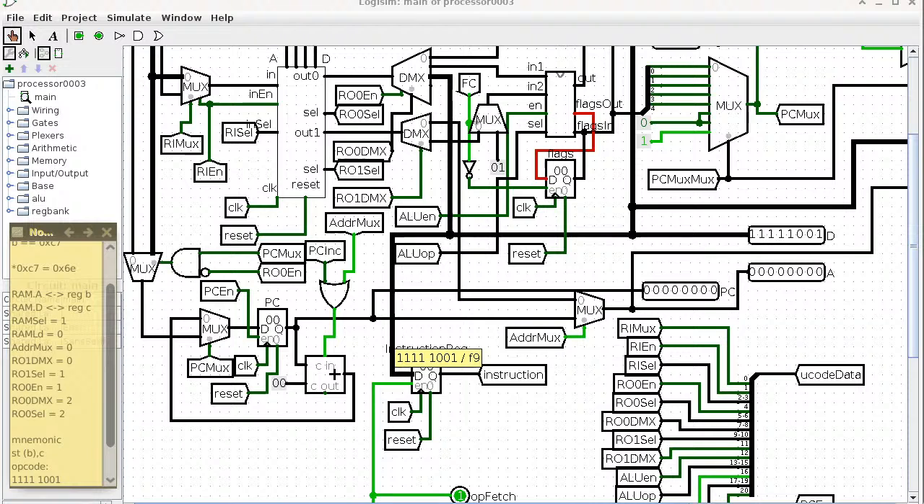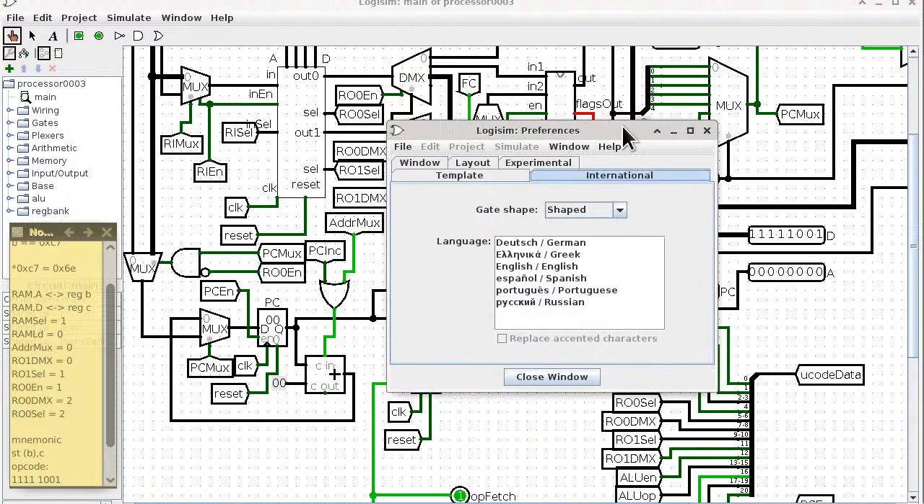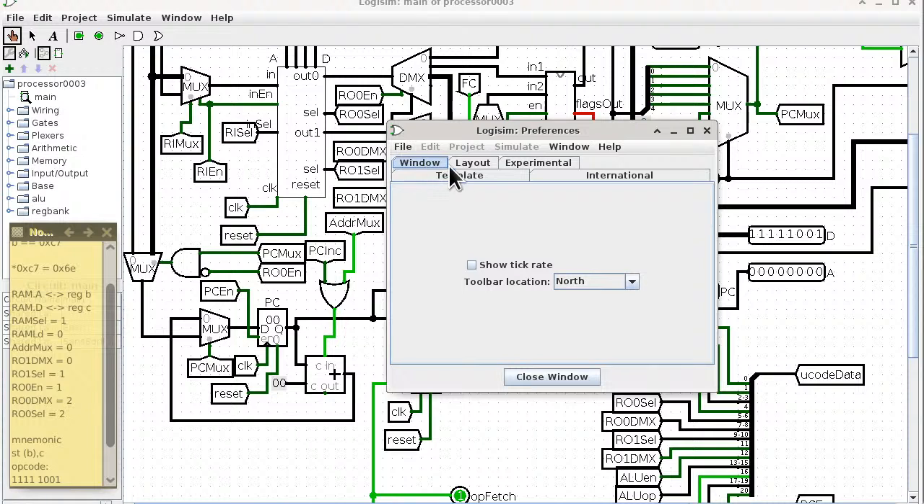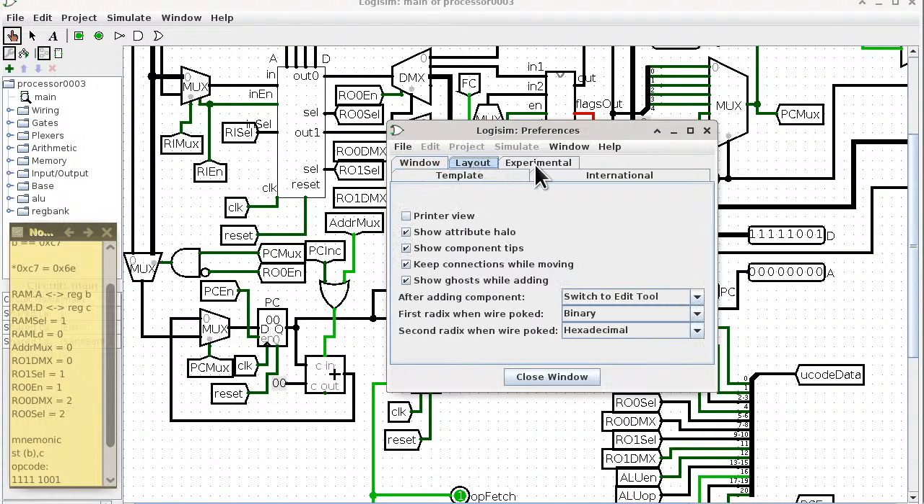So if you go to Preferences, let me move that window into view. If you go to Preferences and you go to Window Layout, right there. When you go to Layout of Preferences, which is under the Window menu, you can go to the bottom part here, which specifies the second radix when wire is poked. The default is signed decimal, and that's why you normally would see a negative number for F9, because the most significant bit, which is the sign bit, is a 1 in this case.